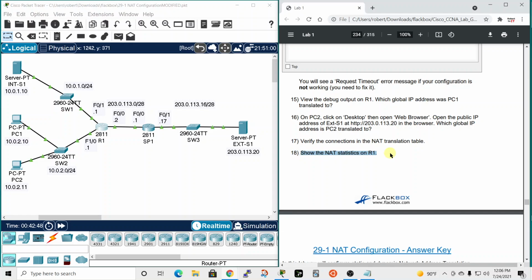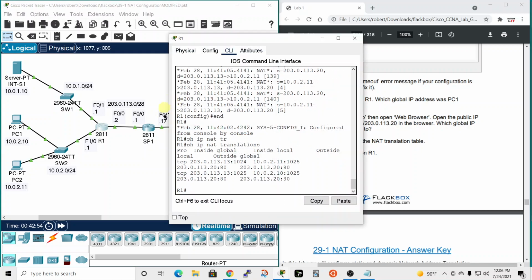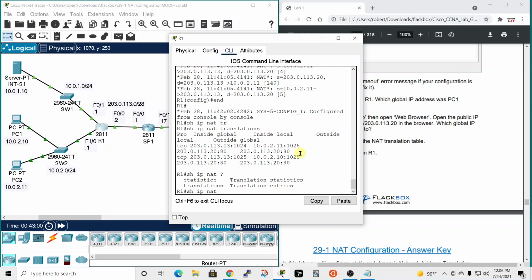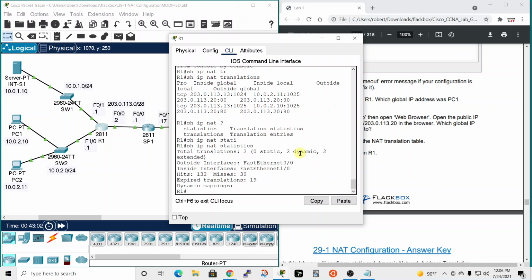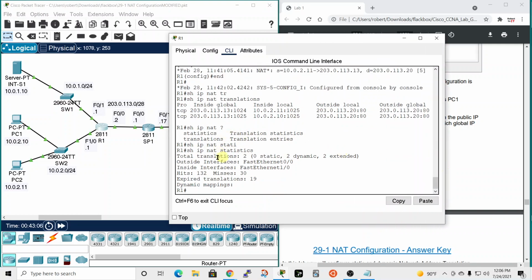And then it finally says show NAT statistics on R1. Let's do show ip nat statistics, and then we'll look at that. And so the outside interface is 0/0, inside is 1/0, hits 132, misses, translations are expired, etc.